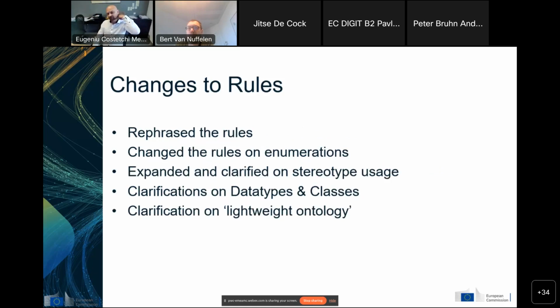Then there were changes. We improved the rules. Almost all of them have been rephrased to sound more clear, more precise, or less ambiguous. Some sections have been extended, and we clarified what a lightweight ontology is, and we also provided support from other literature, explaining why it's important that the ontology is lightweight.